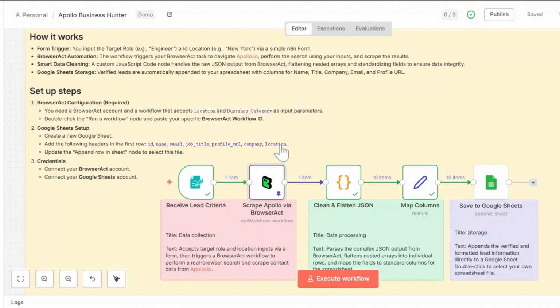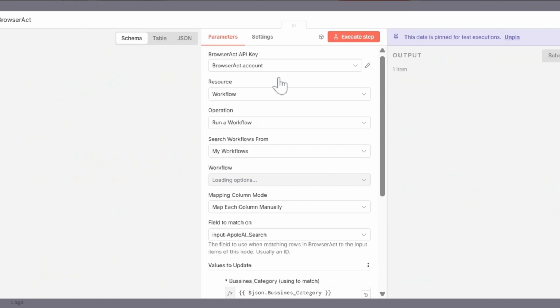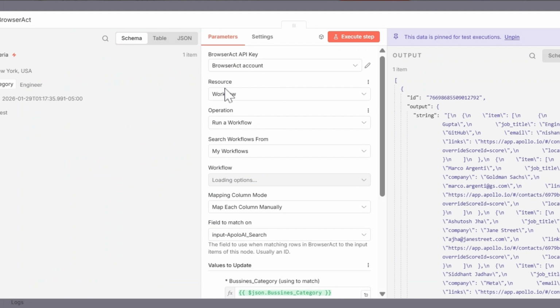Next, we trigger the BrowserAct node. This is the engine of our operation. Here, I've selected my pre-configured BrowserAct workflow that knows exactly how to navigate Apollo.io.